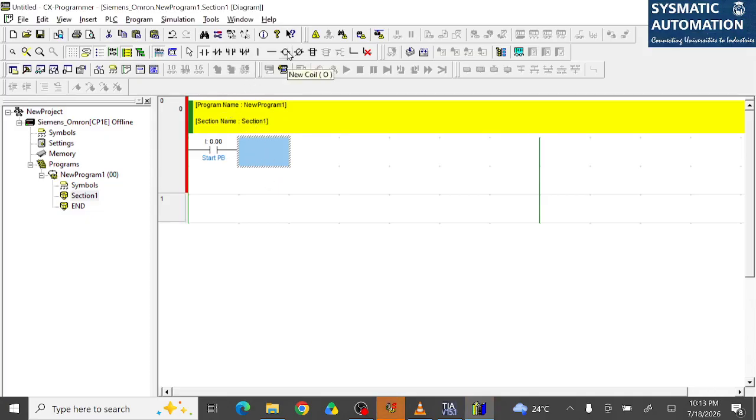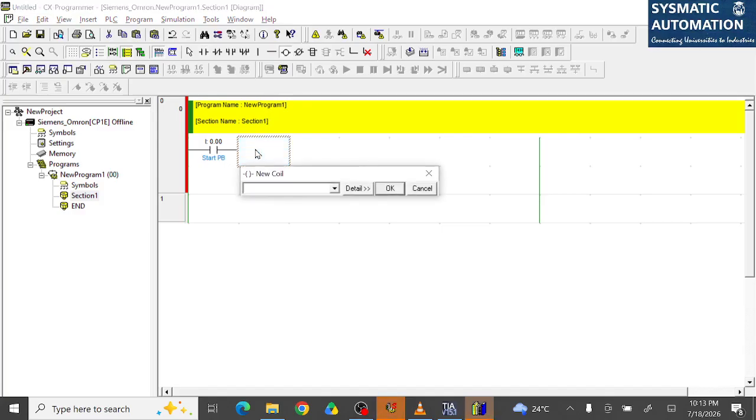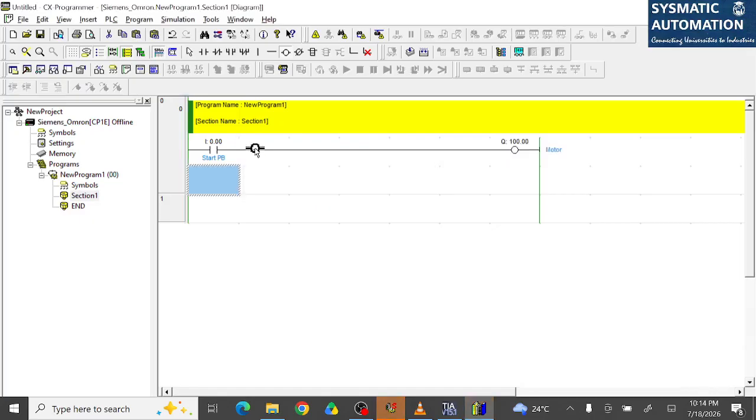Then I want an output coil. This is the output coil. I'll click here and then click here. The output addressing in Omron PLC always starts with 100.00, right? Then it says motor. I say OK.